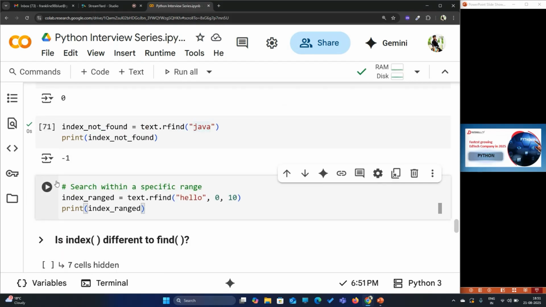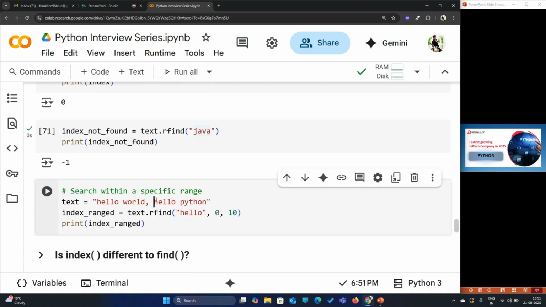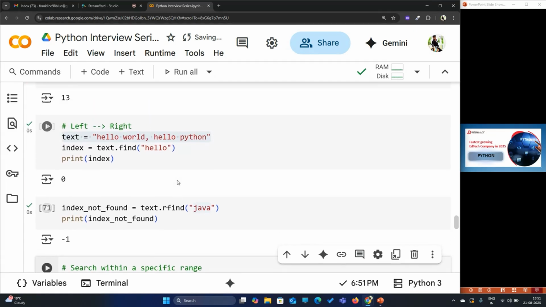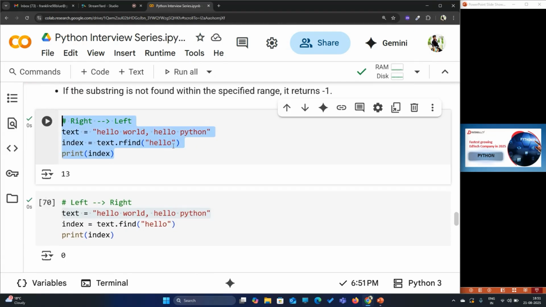Now let's try to search within a specified range. Let me copy this. Okay, I've got the text here, hello world and hello Python. Now I want to find hello from the range 0 to 10. By default, you all know that it returned the value 13, isn't it? So this is the same code here, and it has returned 13.